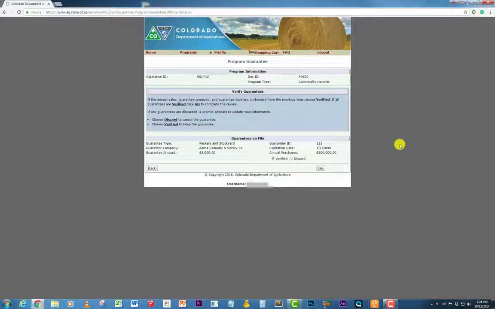Make sure you copy your guarantee amount, the guarantee ID, which is the ID for your bond or letter of credit, your expiration date, and disregard the annual purchase that is currently on this screen. What you will need is your annual purchases from this previous year. Once you have all of that information, select Discard and then select Go.